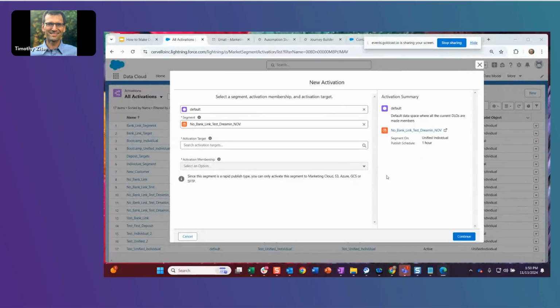Am I still able to screen share? Are people still able to see my screen? I got an error. Okay, fantastic. Sorry about that.